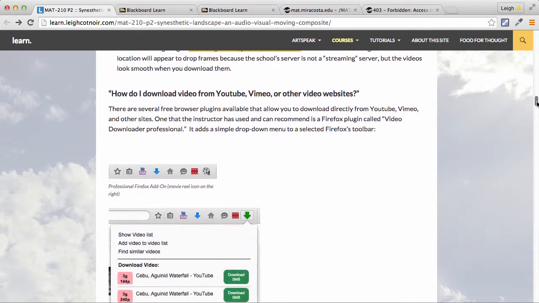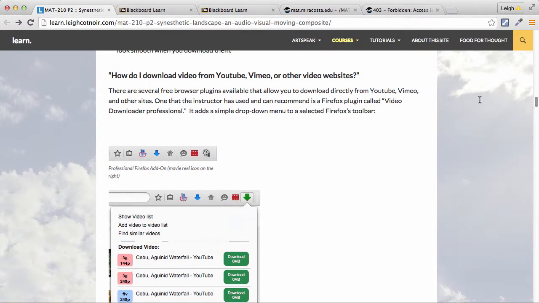Okay, and if you're wondering how you can download your own stuff from YouTube, Vimeo, or other kinds of websites, the best way to do it is to get browser plugins. One that I really like that's free to use with Firefox is called Video Downloader Professional. In spite of its name, it sounds like something you would pay for, but it's actually free. He does ask that people give him a donation, but you don't have to do that.